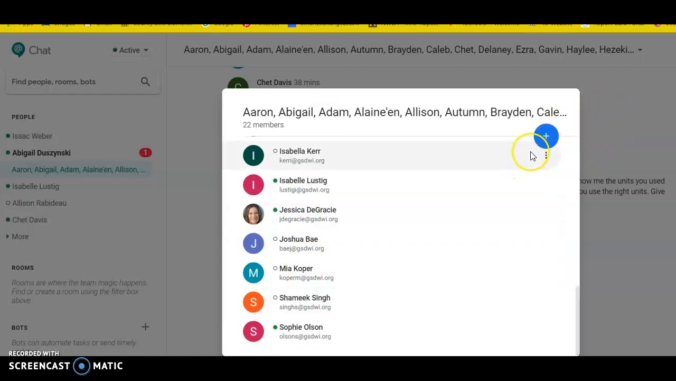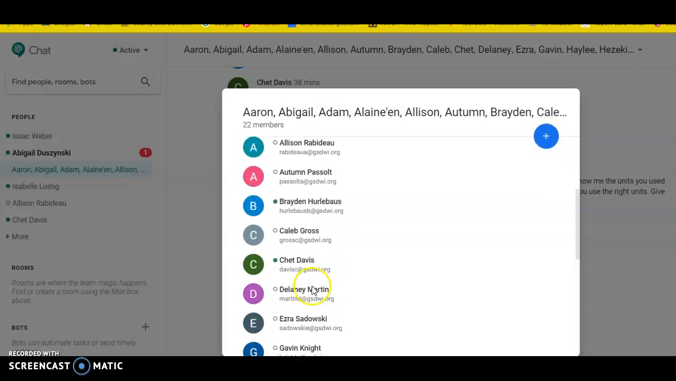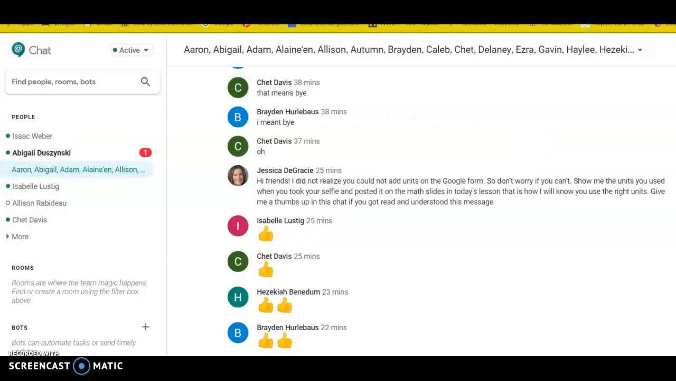You are not allowed to add any other people to this chat. If I notice that you added other people, you will be talked to and I may remove you from our class chat. So please do not add anyone else, but this is our group chat. That is how you access it.